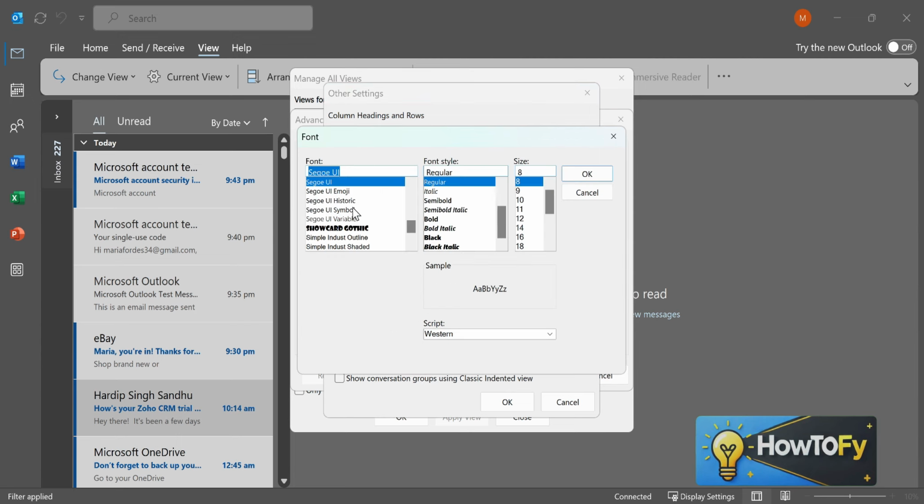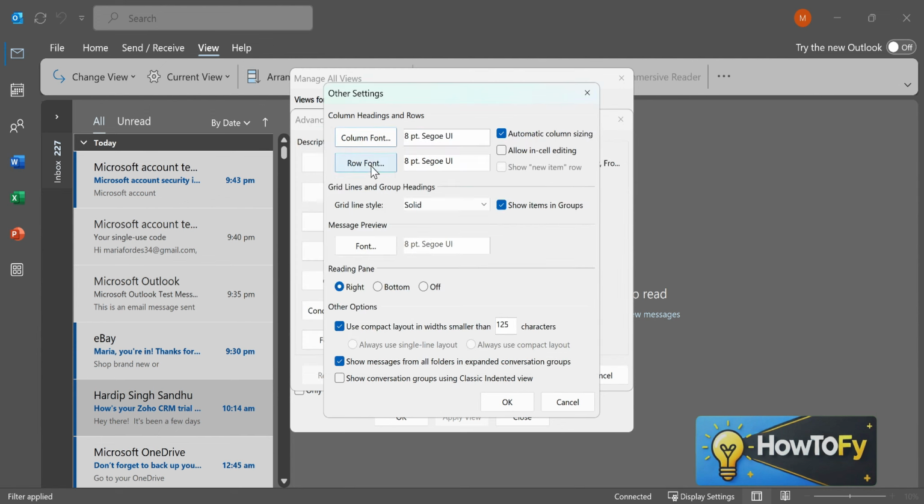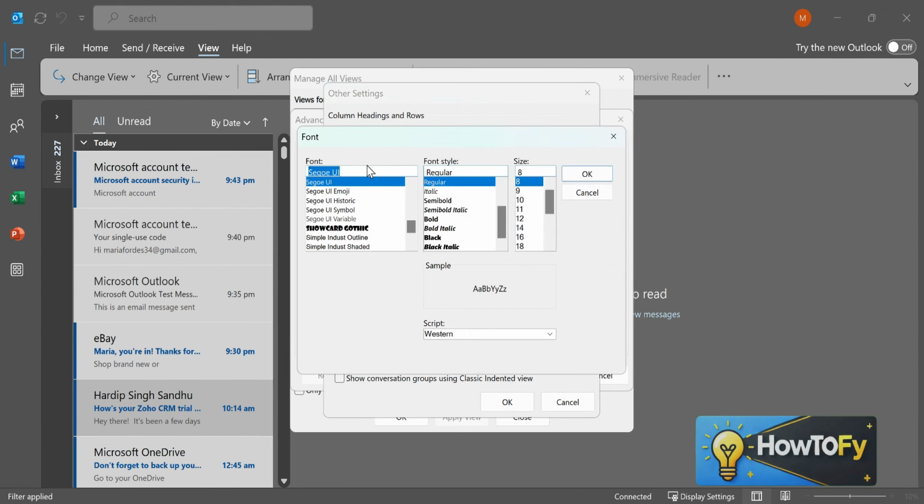As you can see, these are the fonts that you can use if you want to change the font size and styles. And it's up to you how to change your styles and fonts. After you change your font size and style, click OK. You can change the row font by clicking the row font. As you can see, this is the same process as the column font.